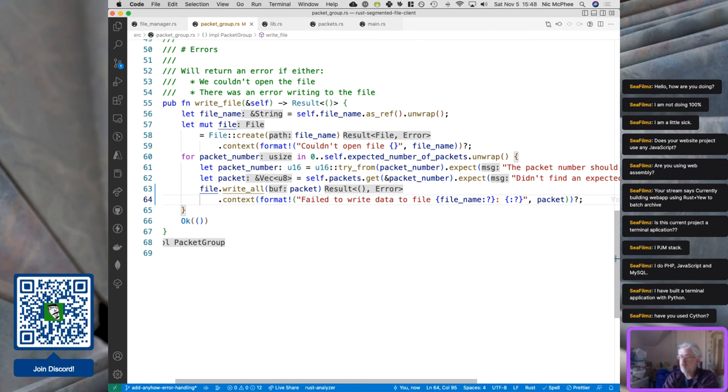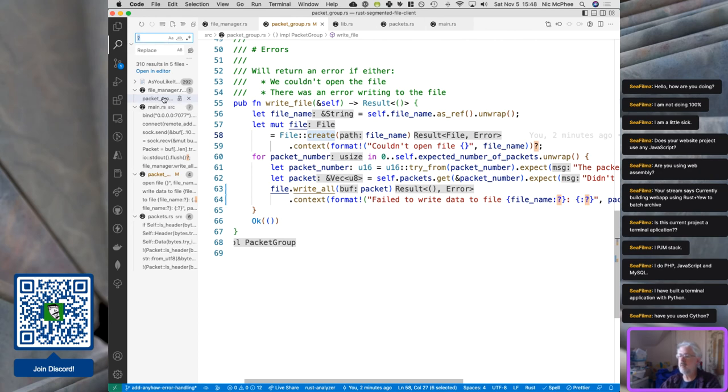I don't know under what circumstance that would fail other than a permissions problem. And that, I think, is being handled by the create up here. So I don't know how we would cause that to happen and see it happen. So I think we're going to have to live with that. And so let's see, what do we got? So we've done that.